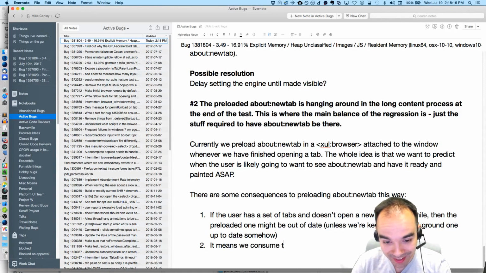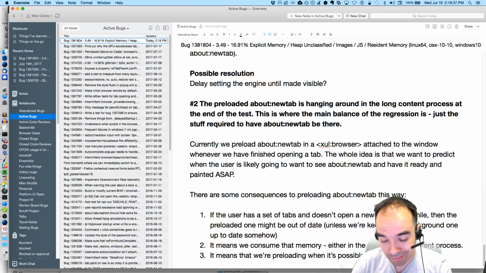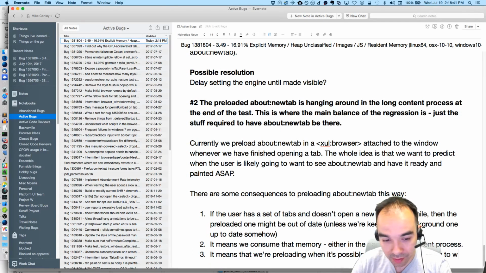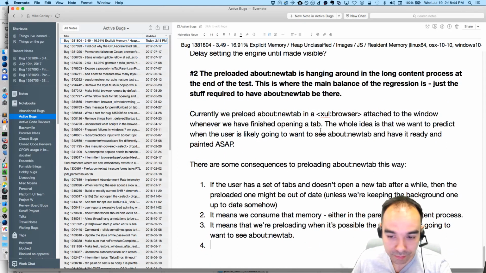It means we consume that memory either in the parent or the content process. It means that we're preloading when it's possible the user isn't ever going to want to see about:newtab. I guess that's related to 1, because if they have a set of tabs and it's just like, I'm never going to open another tab in this session, then we've got this preloaded browser just sitting in the background.